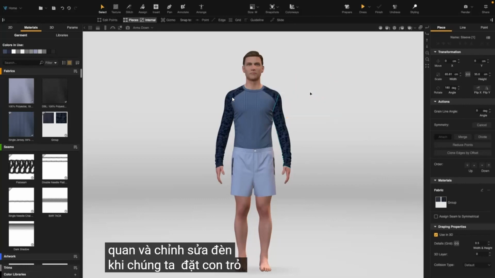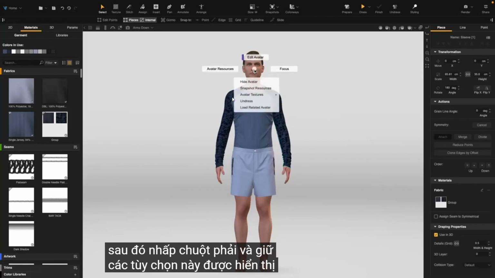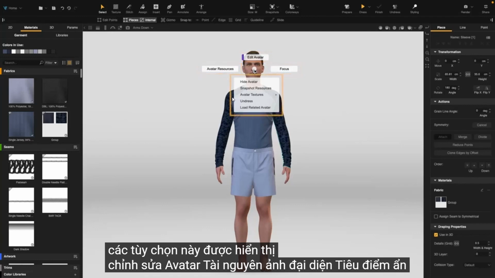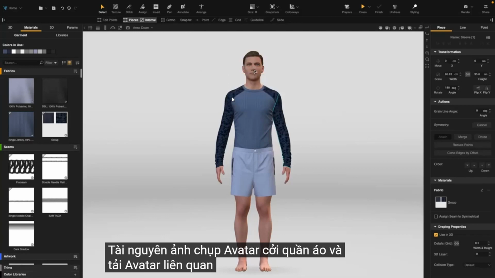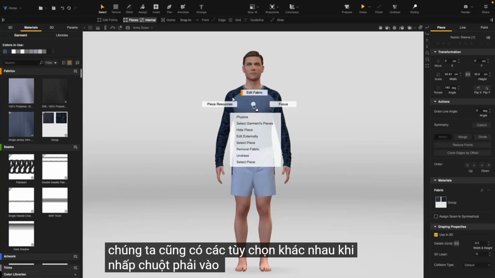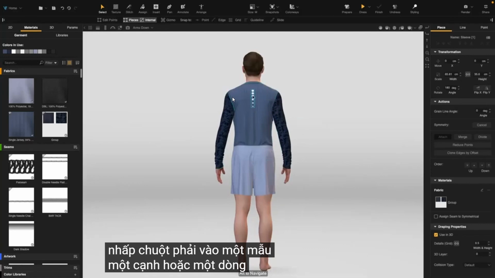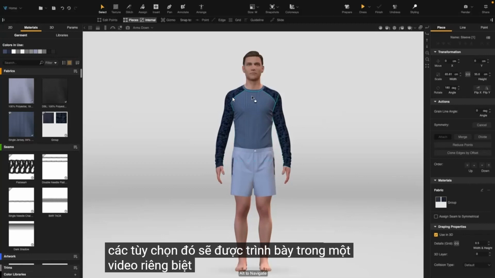When we place the cursor on the avatar, then right-click the mouse and hold, these options are displayed: edit avatar, avatar resources, focus, hide avatar, snapshot, resources, undress, and load related avatar. We also get different options when we right-click on a pattern, an edge, or a line, and artwork or trims. Those options will be covered in a separate video.